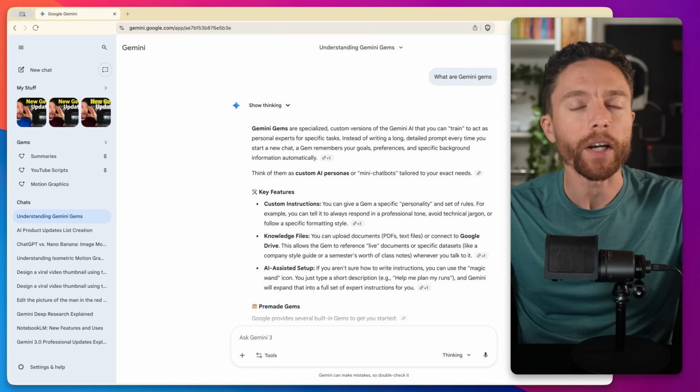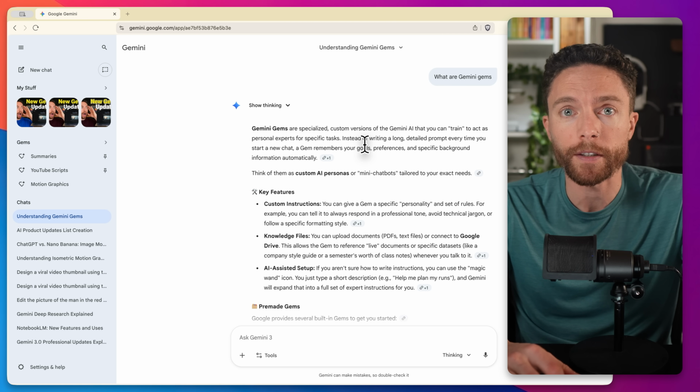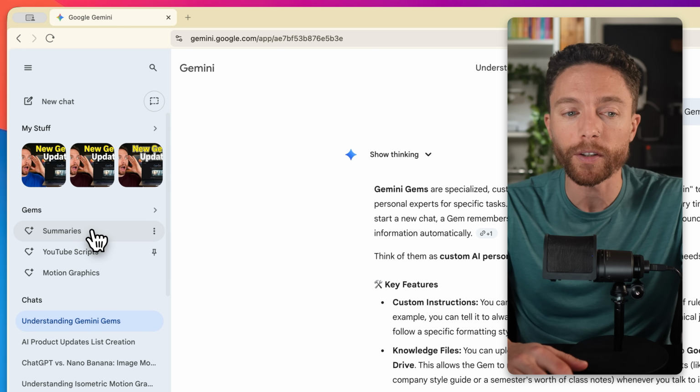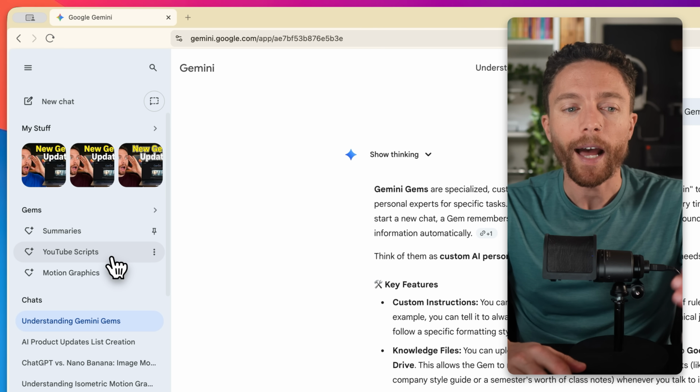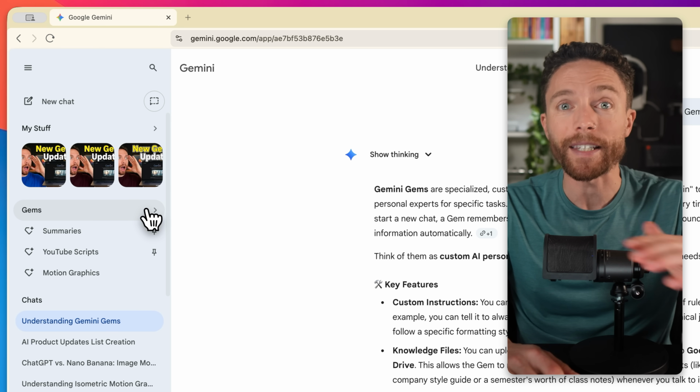Now, the next update I want to talk about is a massive one for Gemini Gems. Now, if you're not familiar with Gems already, they're basically these custom chatbots for Gemini that do specific things according to the instructions that you give them. So for instance, I have one right here that produces summaries for me for any link that I send it. I have another one with custom instructions on how I like my YouTube scripts. But these new gems are something entirely different.